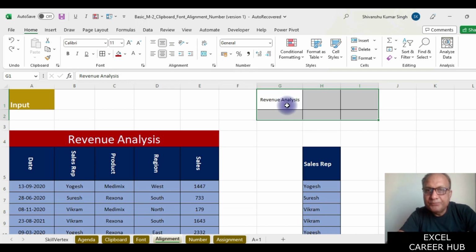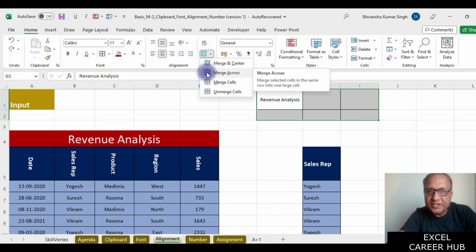I'll do Control Z, and if I select all these 6 and then click on the second one, which is merge across, if you see carefully, it shows that it will merge only one row.